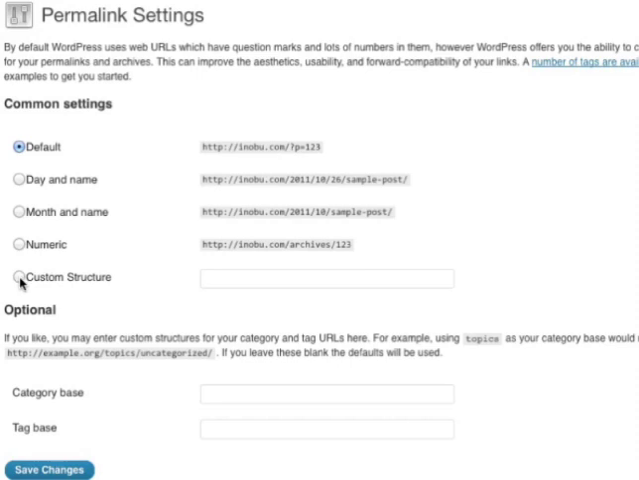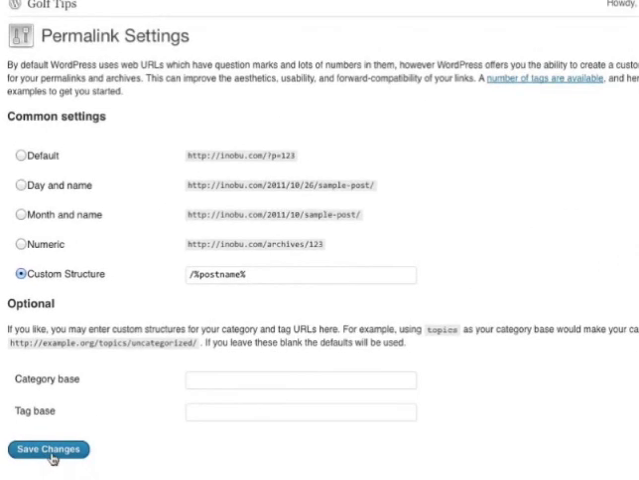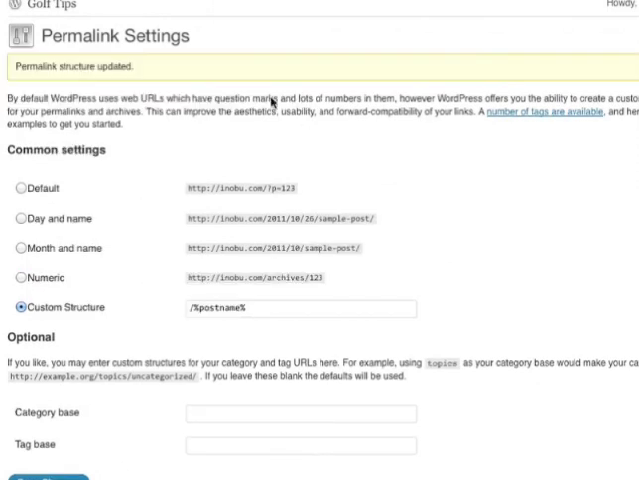So select Custom Structure, and what you want to do is put /%postname%/. So now all your posts and pages will be named according to your post name or page name, making it more search engine friendly than what it was by default. I will then click Save Changes, and now my permalink structure has been updated. That's all there is to it.